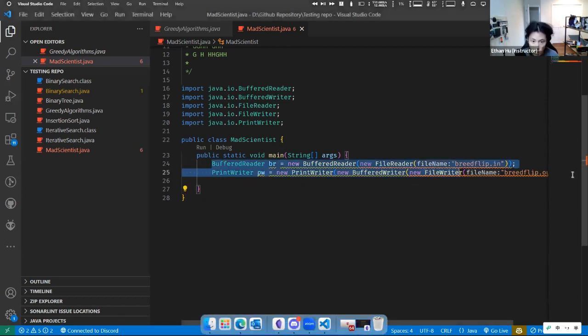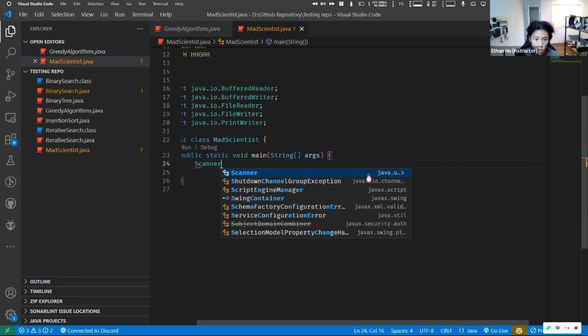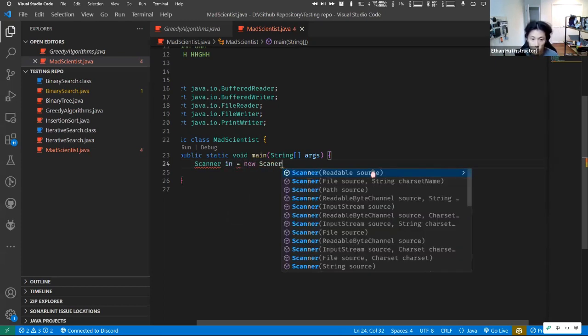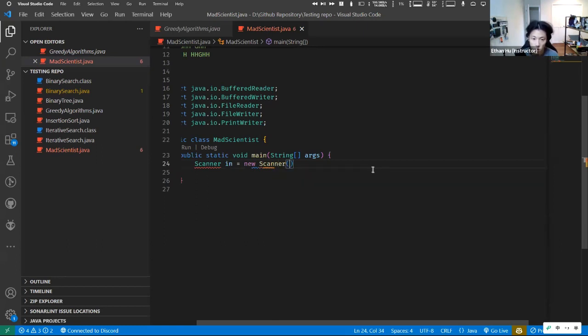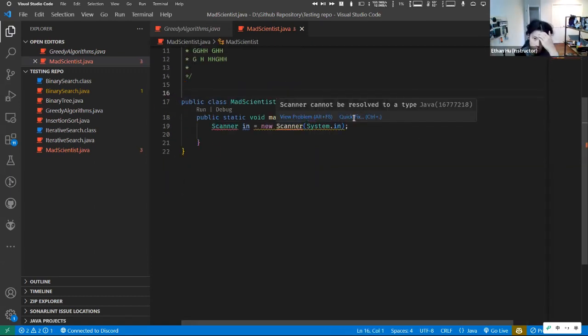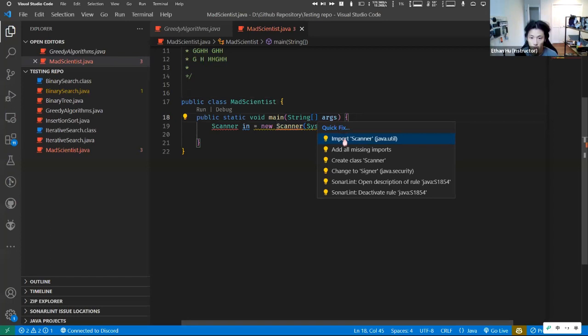Okay, yeah, we could just use Scanner. It's not going to be too much more inefficient. Scanner in equals new Scanner(System.in). Unfortunately, I'll have to import these again. Quickly resolve this.